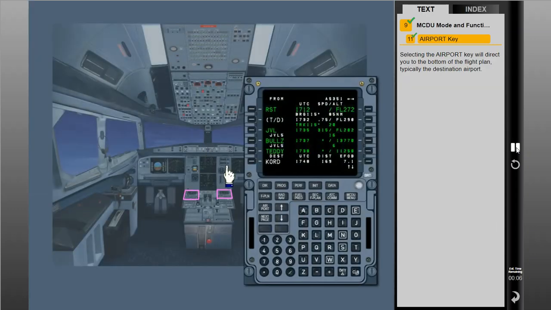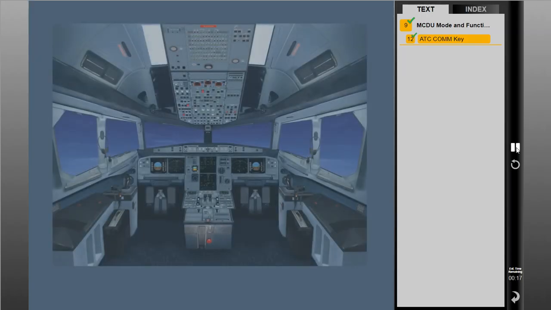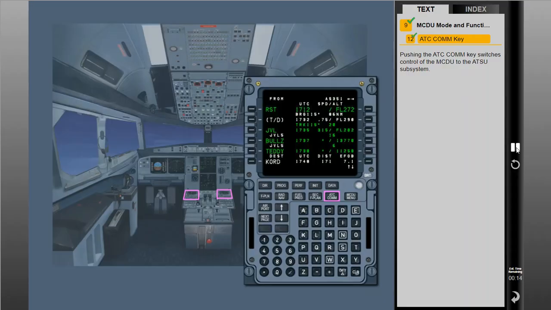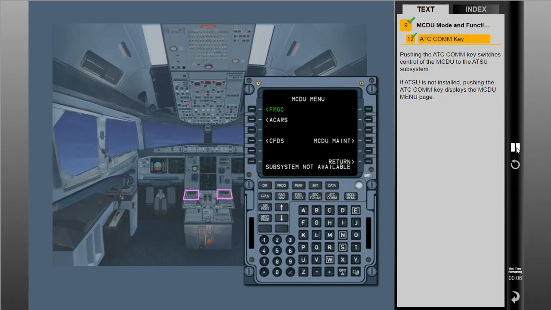Selecting the airport key will direct you to the bottom of the flight plan, typically the destination airport. Pushing the ATC COM key switches control of the MCDU to the ATSU subsystem. If ATSU is not installed, pushing the ATC COM key displays the MCDU menu page.